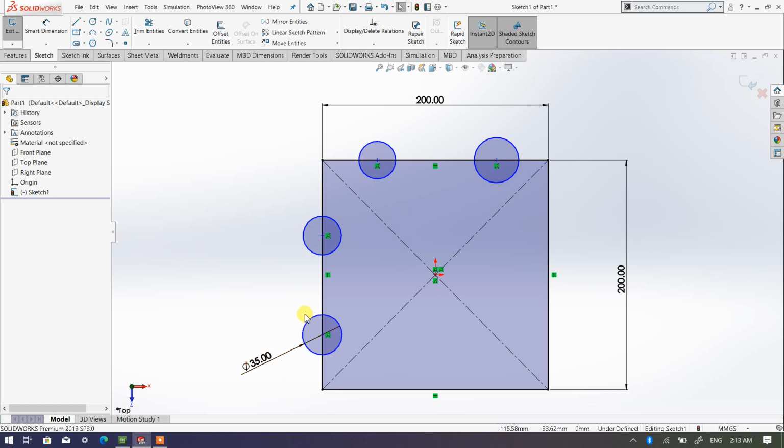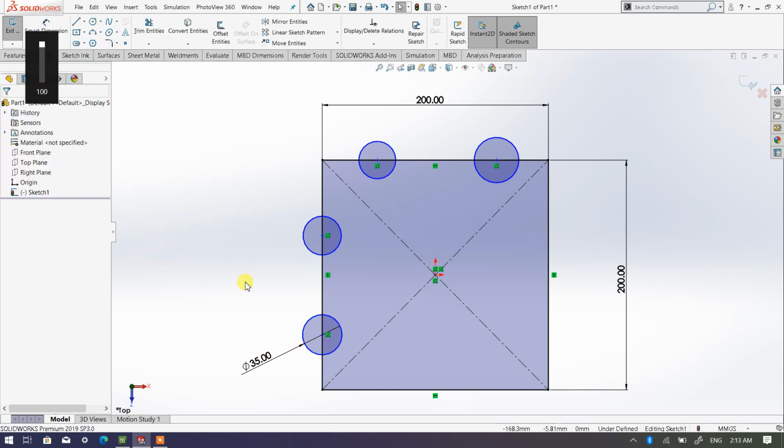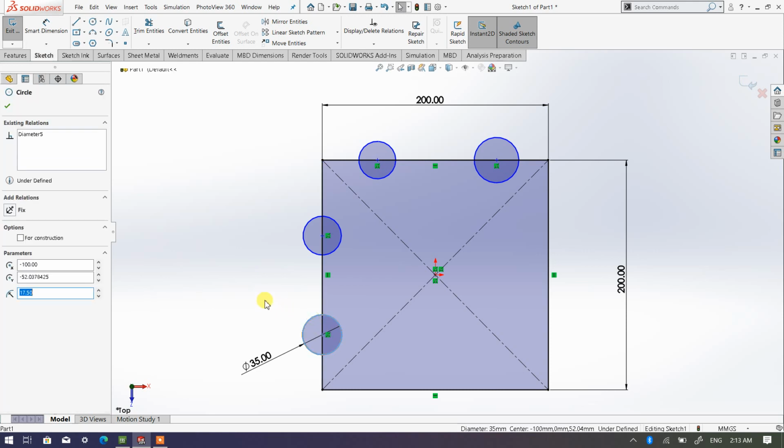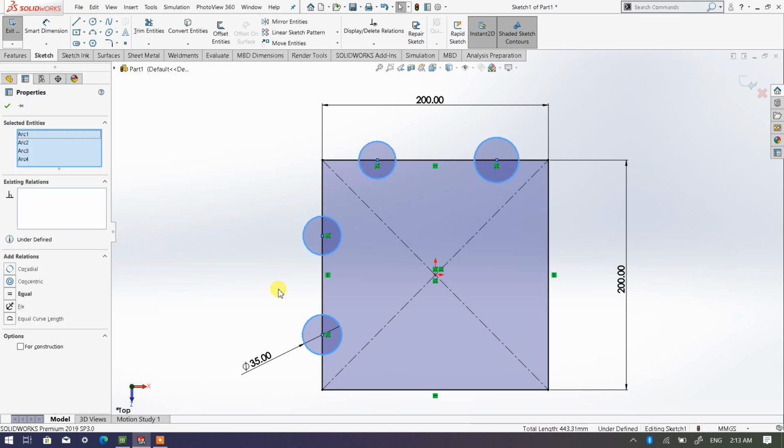So what I need to do is pick this circle first, and then press the Control button. Do not release that Control button yet, and then I'm going to pick all these three circles. Once I've selected all the circles, then I can release my Control button. As you can see over here, under Add Relations, I'm going to select Equal. So it means that all these three circles will follow exactly the diameter of this particular circle. So just click OK.